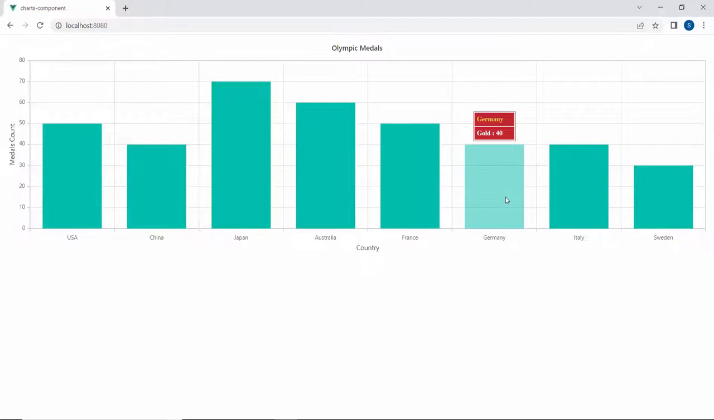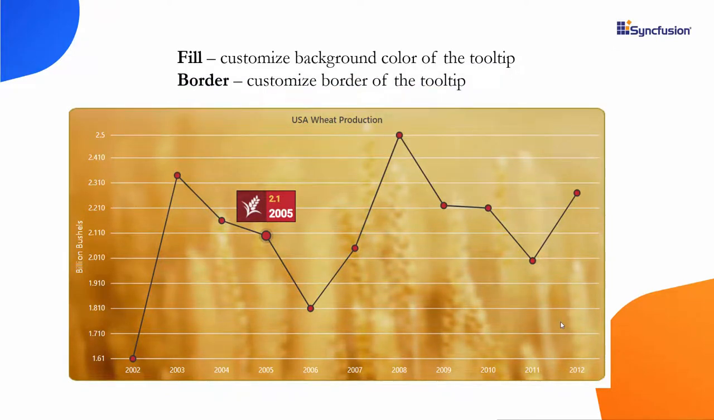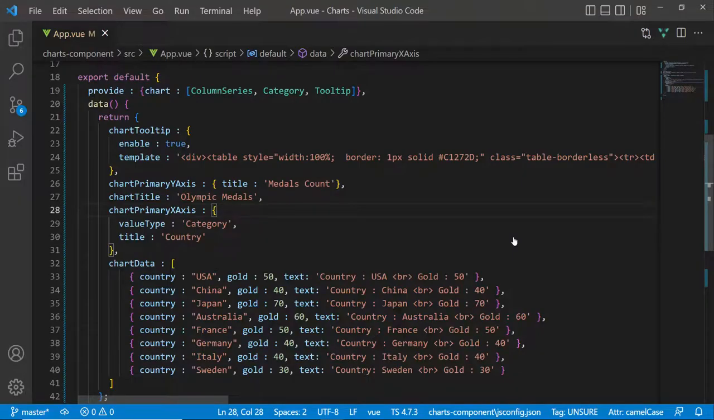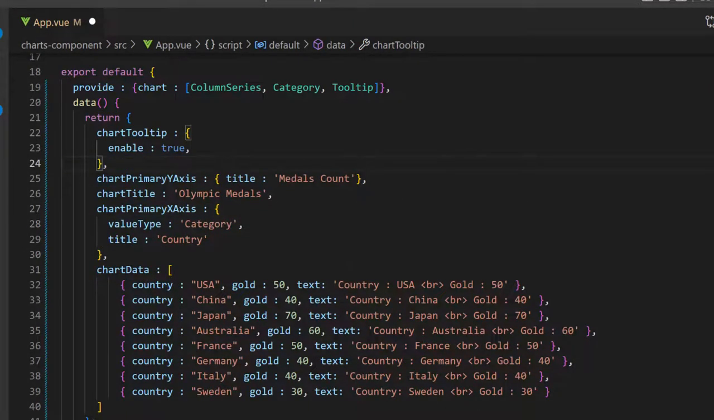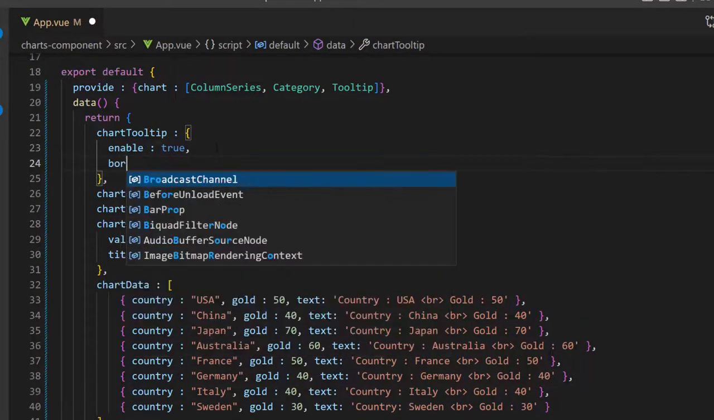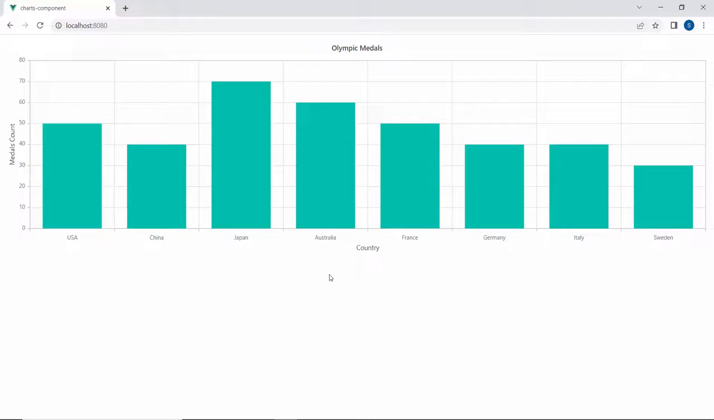Alright, finally, I am going to show you how to customize and enhance the look of the tooltip using the fill and border options of the tooltip. Here, the fill option is used to customize the background color, and border is used to set the border width and color. I am planning to set the border for the tooltip, therefore, I will remove the template section from the chart tooltip variable. Then, I will add the border property with the properties width and color. Look at the output page now, the defined border color and width are applied to the chart tooltip.